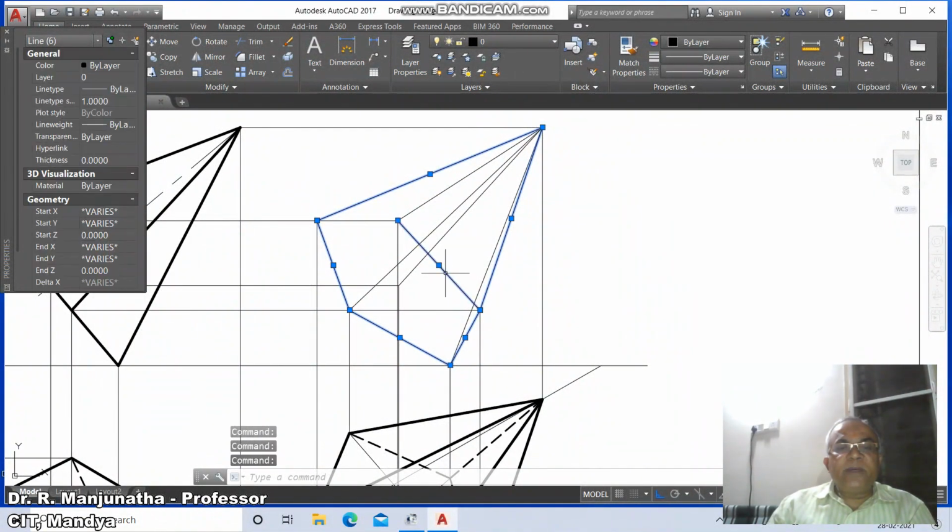Since the entire base is near to the observer, it is visible. You select these two. From this point, this edge is visible and this edge is visible. Therefore, this edge also becomes visible. So go to layer, make that as visible.